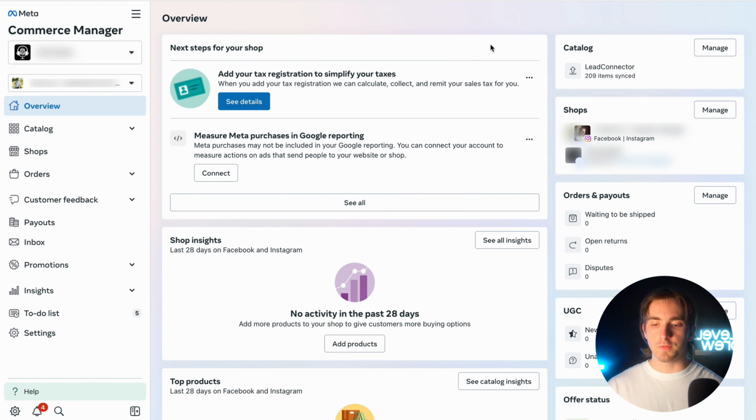Now, once you have created your Facebook page or titled your Facebook page as an e-commerce shop and then finished the rest of that form, you'll be navigated to the Commerce Manager. And this is where we can add our catalog, add our shops, add our products, configure all of our shops across Facebook and Instagram, and so much more.